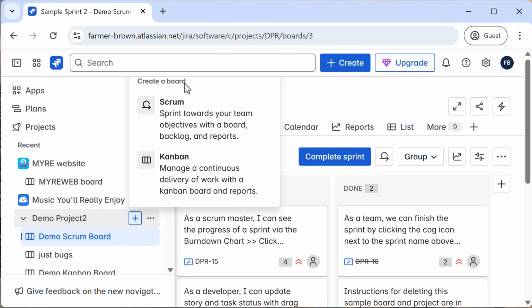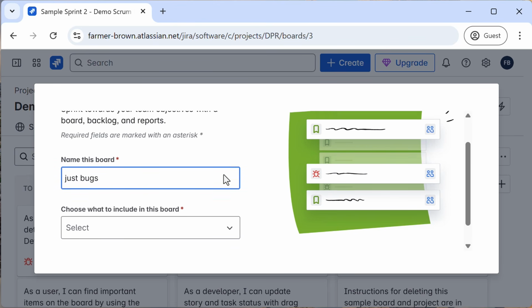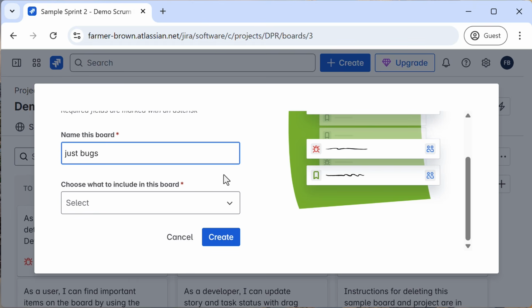In the Create a Board window, click Scrum. Give the board a name. I will call mine just Bugs. And then choose what to include in this board.